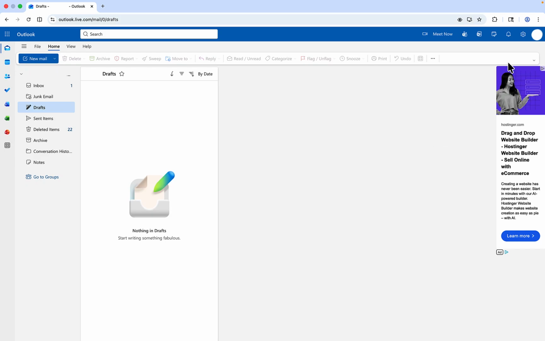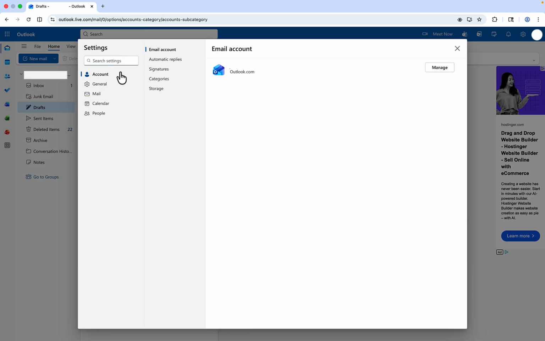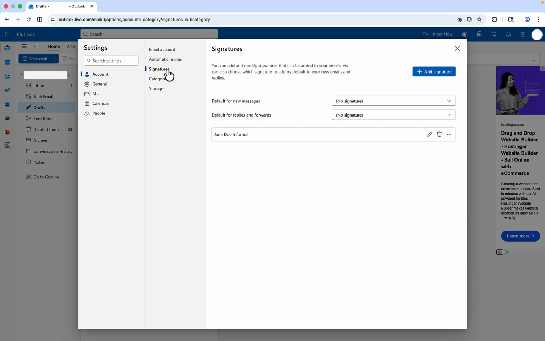You're going to go over to the right hand side at the top where you see the gear icon for settings. Left click that, head over to the left, click on account. Then you're going to click on signatures. If you've already created a signature before, it'll be down here at the bottom. You can click the pencil to edit that.